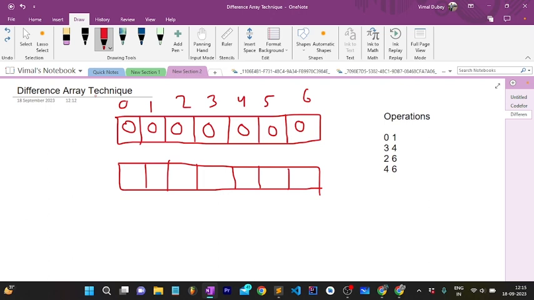Hey guys, welcome back. In this video, I'll be explaining a technique known as the difference array technique. Let's first understand what the difference array technique is, and before that, let's understand the problem statement.